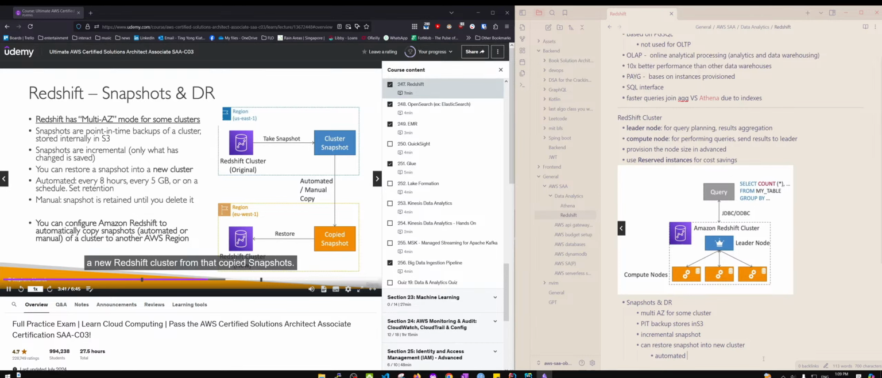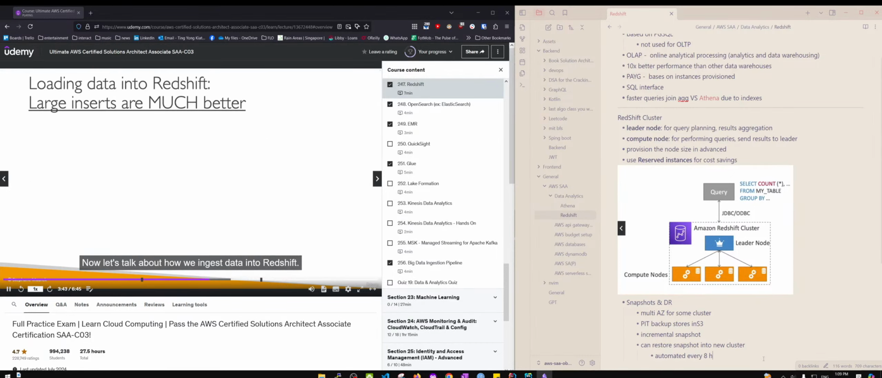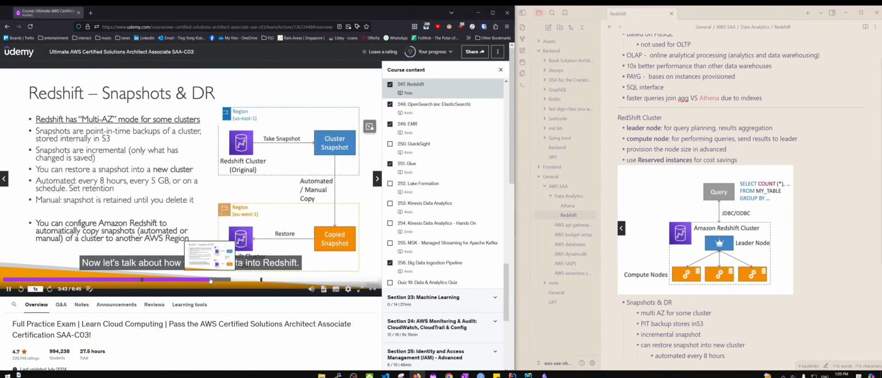from that copied snapshot. Now let's talk about how we ingest data into Redshift. So we have 3 ways I'm going to describe to you.